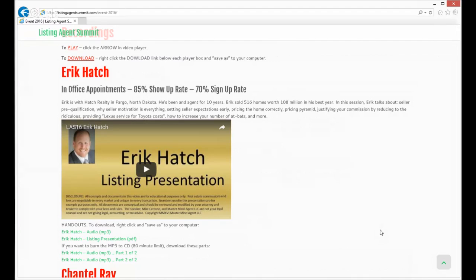During his session, he's going to talk about seller prequalification, why seller motivation is everything, setting seller expectations early, pricing the home correctly. He's got this really cool idea about a pricing pyramid. Hope you can see that. Justify your commission by reducing to the ridiculous. He has this great idea that he used with me about Lexus service for a Toyota cost, even though he actually charges a pretty good rate, and how to increase your number of bats and more.